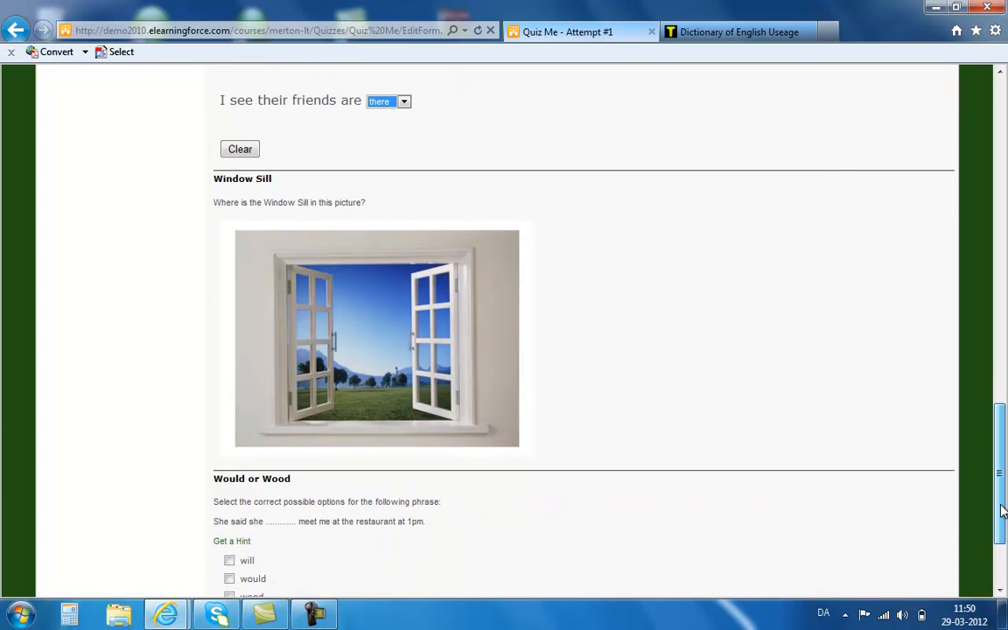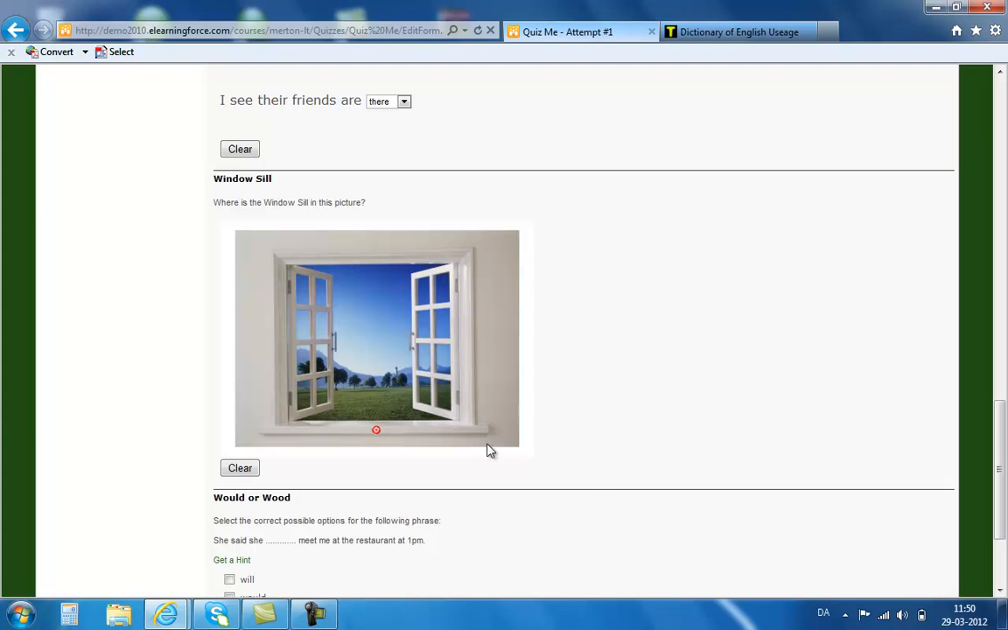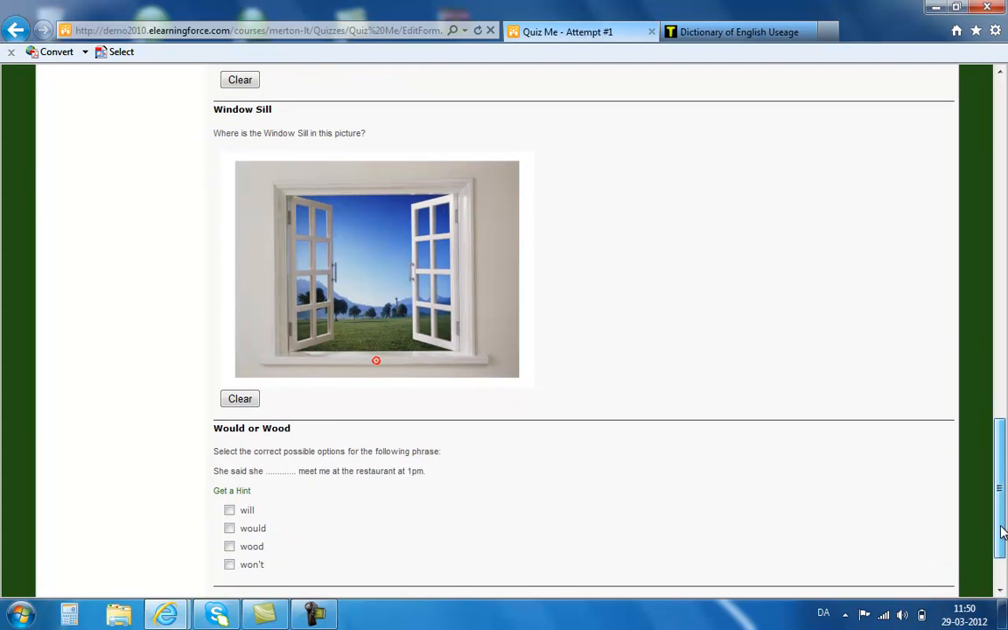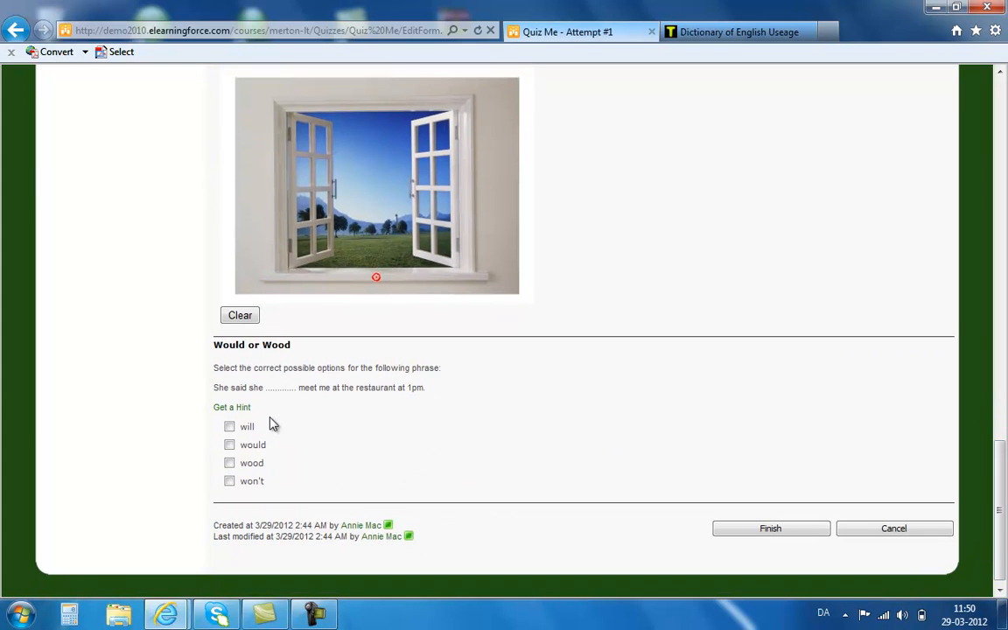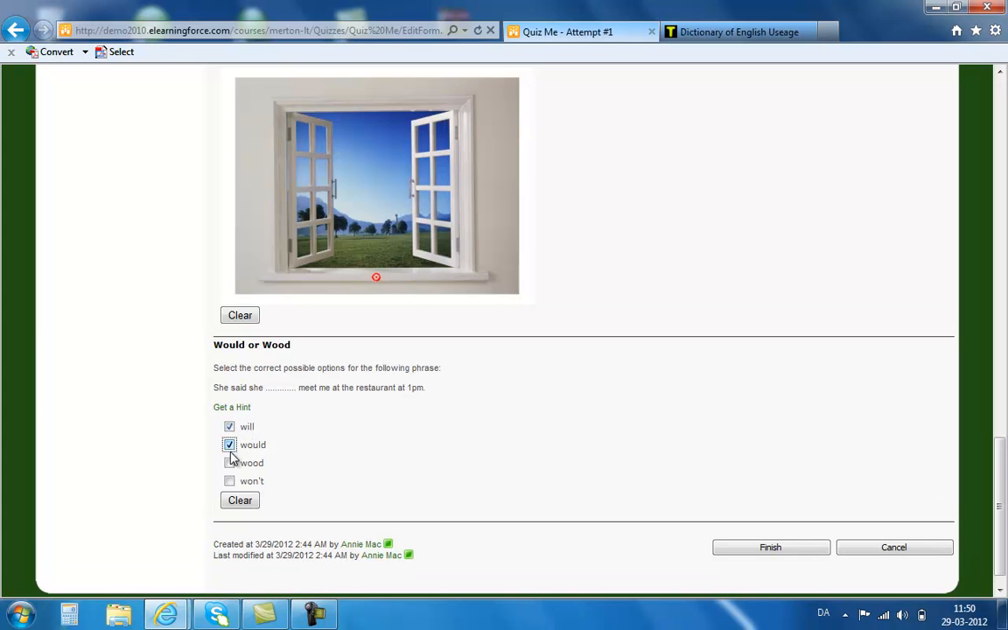There's also an option to have a hotspot here, so I have to point here on the picture to get it right. And there's another way of asking the question, which is multiple answer. Select the correct possible option for the following phrase. She said she meet me in the restaurant. That would be will meet me, would meet me, or won't meet me, but not would. Now I'm finished, so I'll click finish.